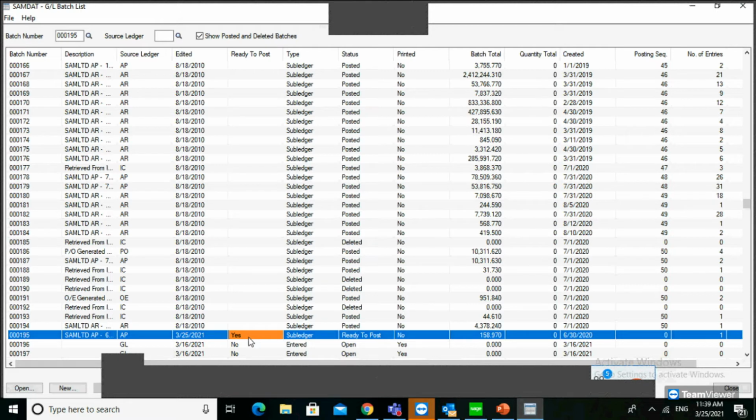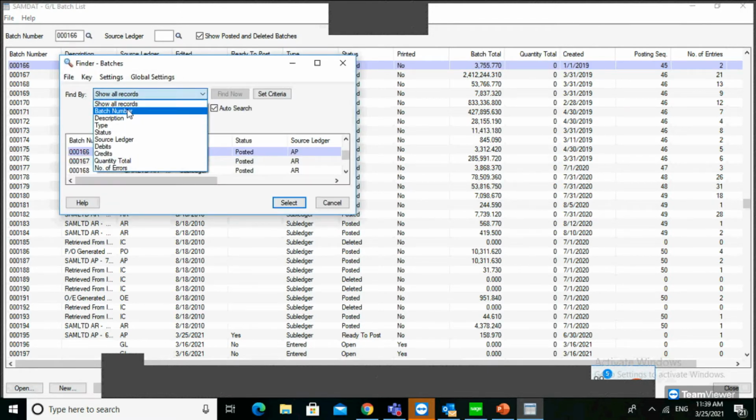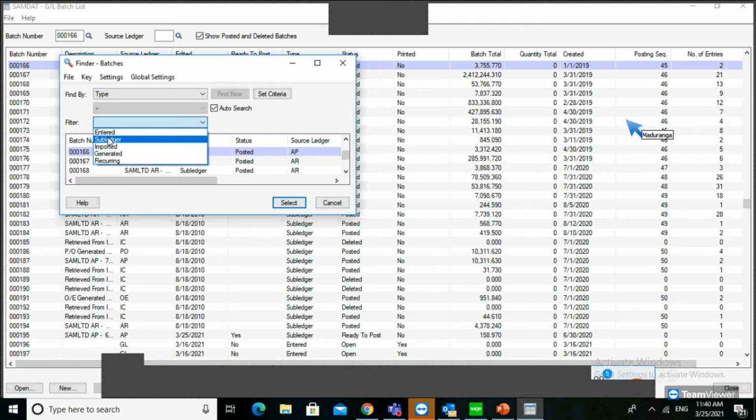This is an option we have, as there's no workflow here, but you can make use of this ready to post option. And in the sub ledger, you can see the batch number here, and the type is there. There are different types of transaction. If your transaction was entered directly in the general ledger, this is the entered type. If it's a sub ledger, it's a different module.